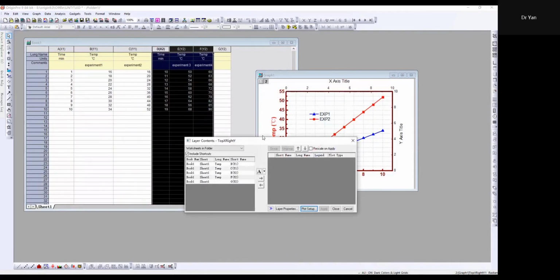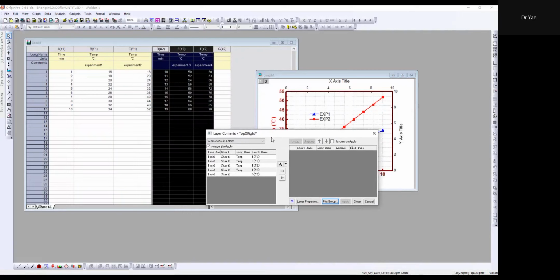Select layer content, and you can see that it comes up with the layer contents right here. And we find the data we want to put in. Okay, the y2 right here. Click on add plot to make it go to the right. And another one is the f clone right here. The f clone is the same thing. Add plot.